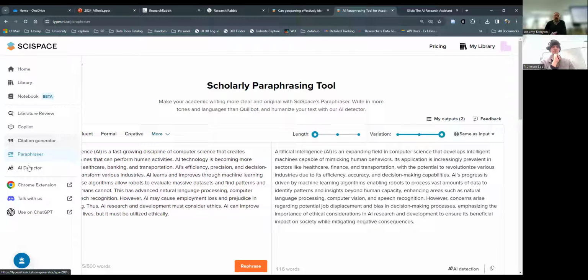Like I said, there's some other tools here. I'm not going to go into them. The AI detector, the citation generator. There's a Chrome extension that you can use. So if you're looking at a new paper in Nature, you can highlight a section and ask it to sort of interrogate that and work with that a little bit. So there's some really cool tools that are worth exploring in Scispace.